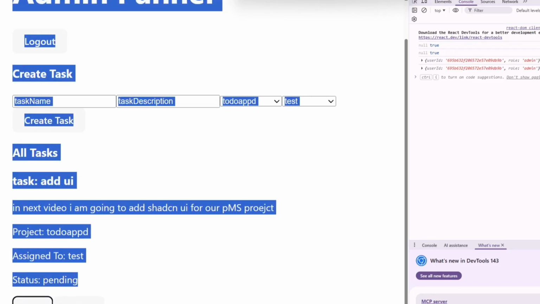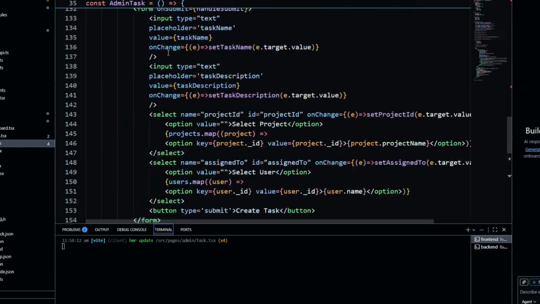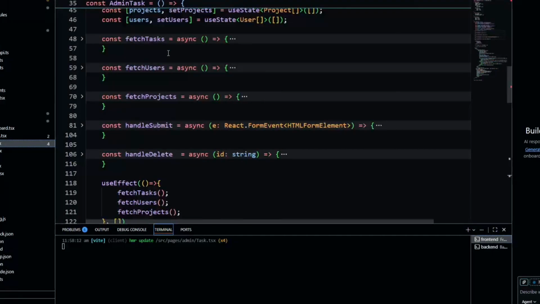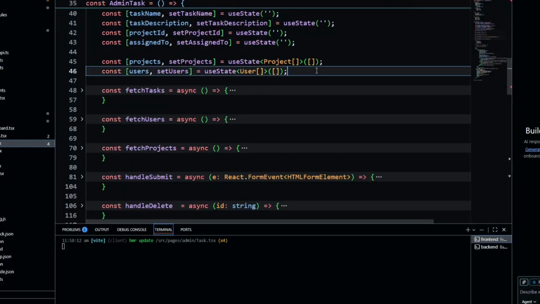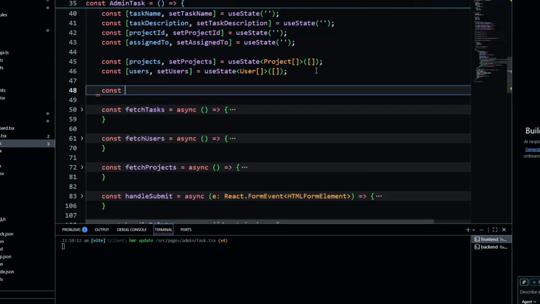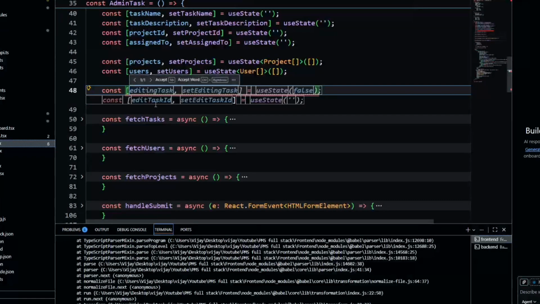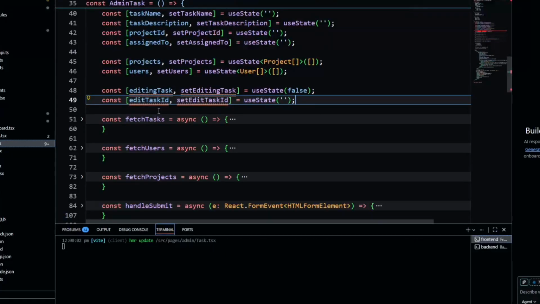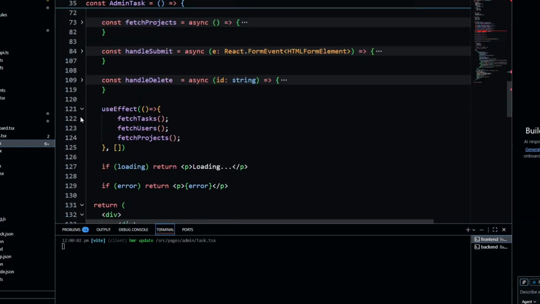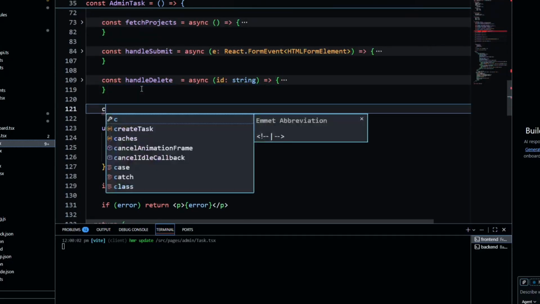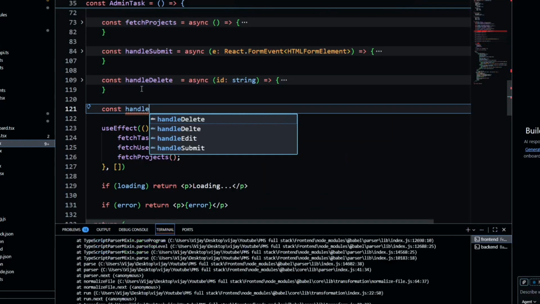Now we are going to add the edit. So first we are going to create an edit boolean value and the ID also for the edit. So we are going to create const editing task and set editing task is going to be false. Then edit task ID is going to be null. We are going to store the ID here, then we are going to store the boolean value. So first I am going to create a const handle edit.